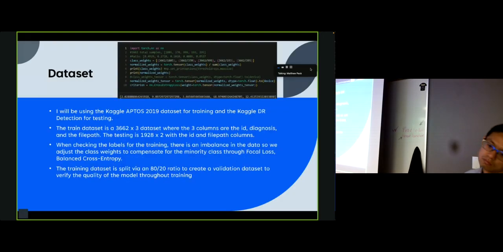In terms of the data set itself, I'll be using the APTOS 2019 data set for training and the Kaggle DR detection for testing. To start, I split the APTOS one into training and testing, because there was a testing section to it. The training data set was 3,662 entries with an ID and a diagnosis path. I did an 80-20 split on that, where 80% went to training and 20% to validation. The testing set just had the ID and the file path. It didn't have a severity ranking from 0 to 4, so it didn't have a label.